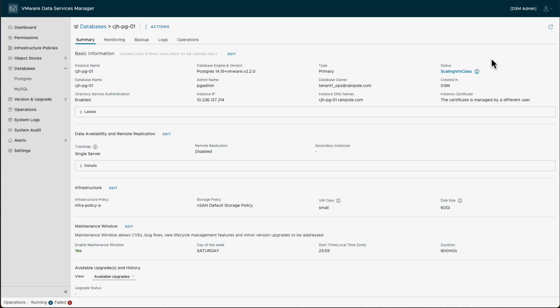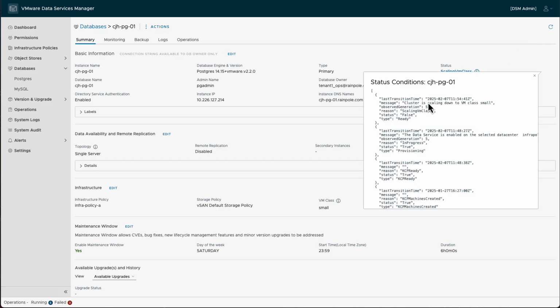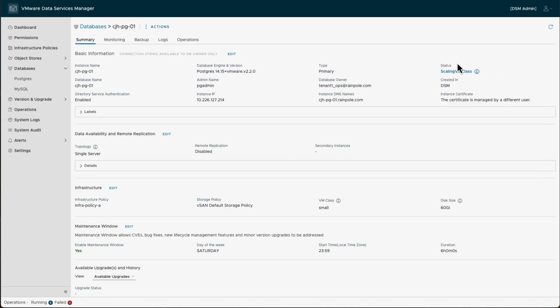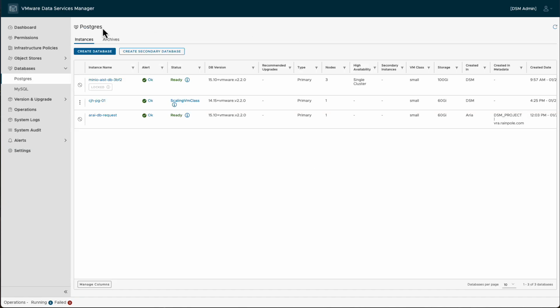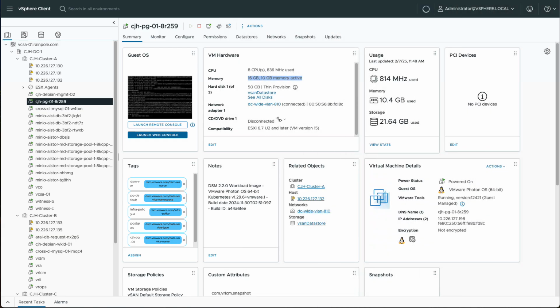We should see the status changing. You can see it's scaling VM class now to status, and the cluster is scaling down to a VM class of small. We can see it in the overview of our Postgres instances as well.